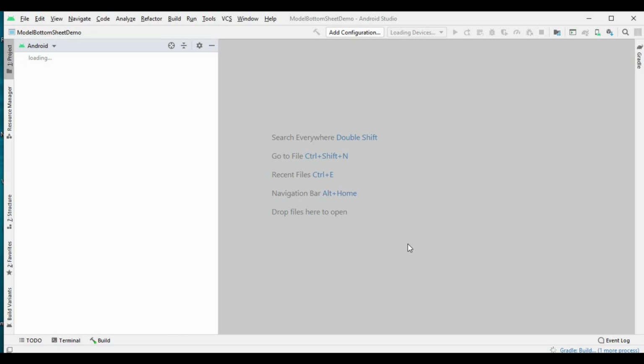In this channel you will get step-by-step guide of Android applications with example.